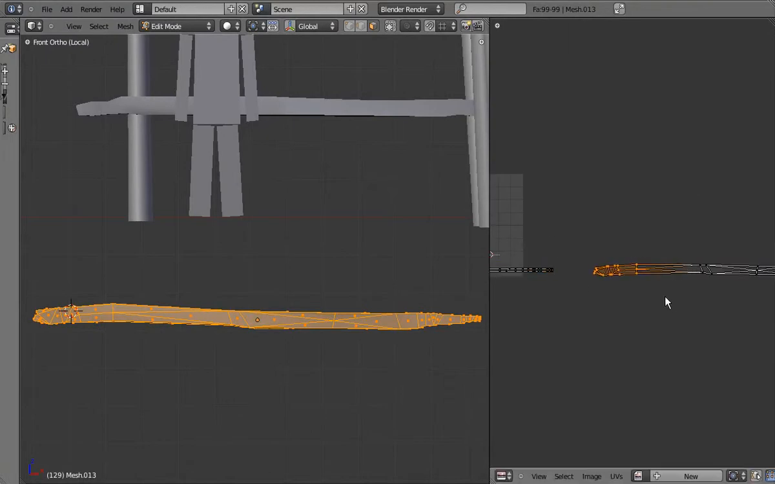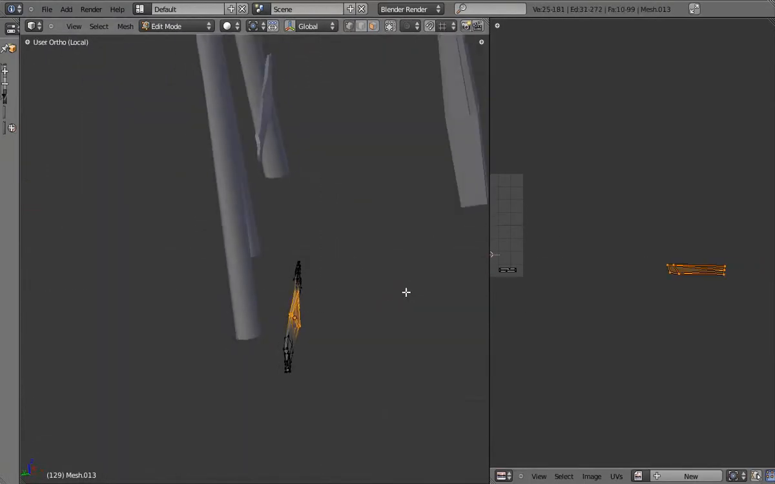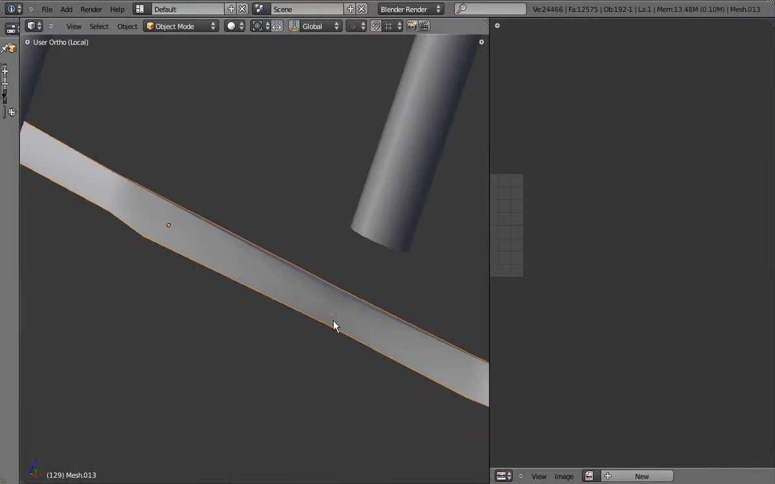So there I created a new plank. I made a modification to it to make it look unique.